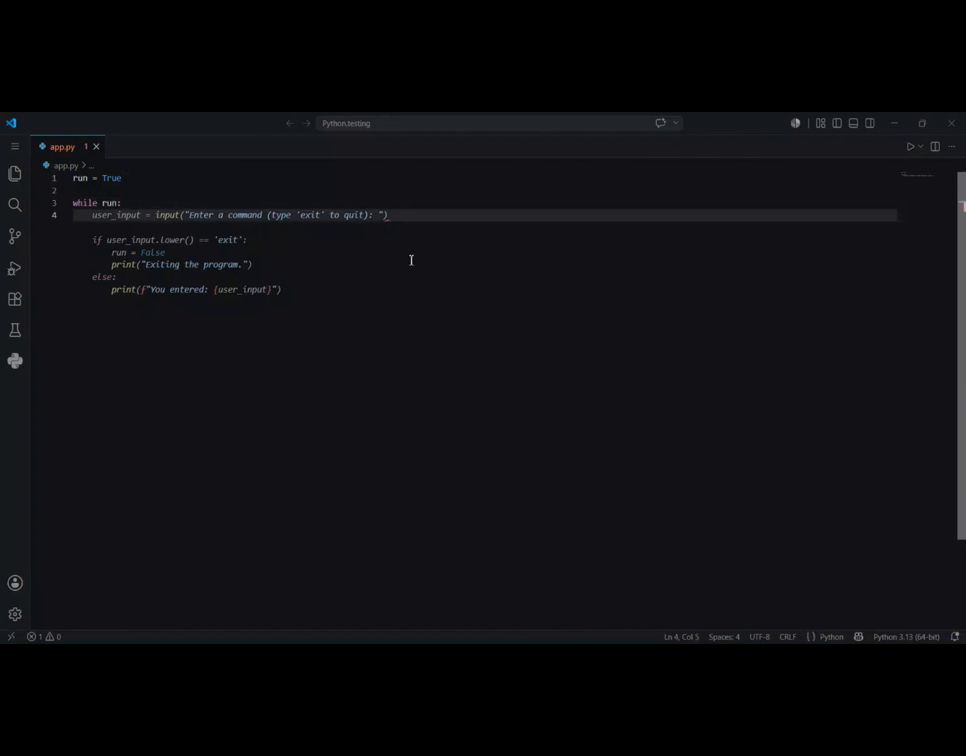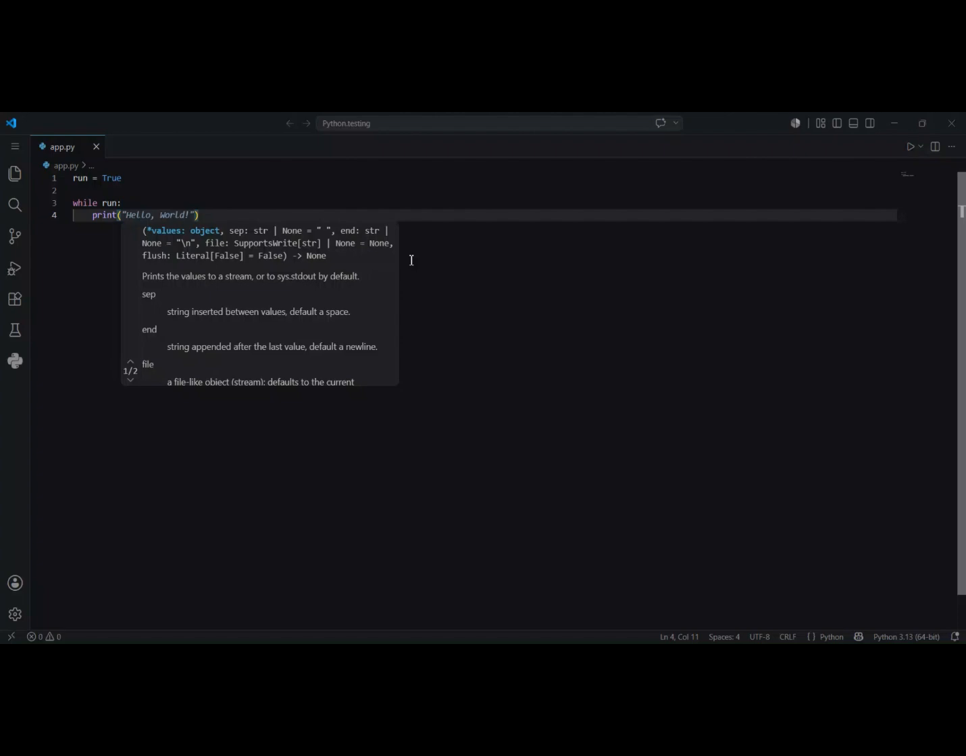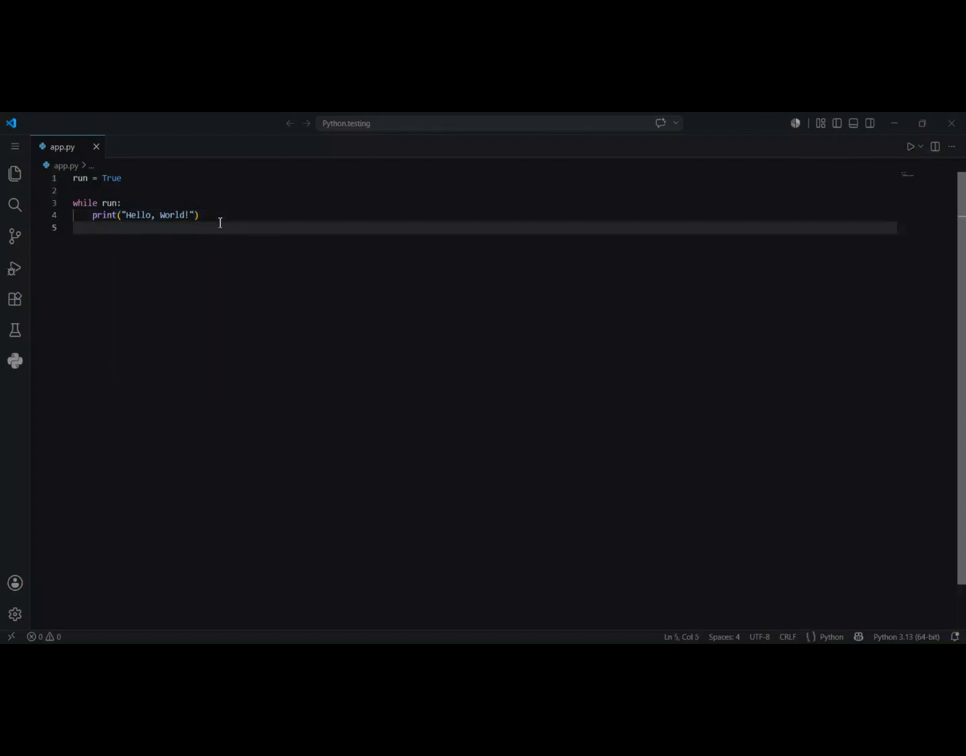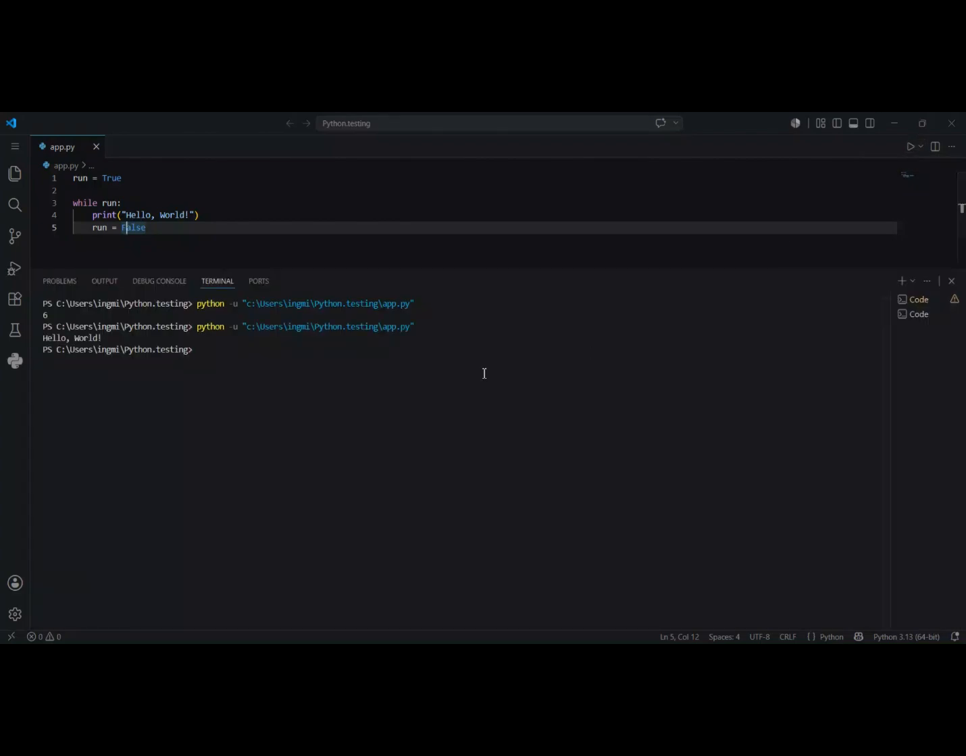While run, print hello world and then set run to false. Now it's supposed to run one single time because as you can see there is only one print. But if the run equals false, then the script stops and it will only show the hello one single time. As you can see, it says hello world.